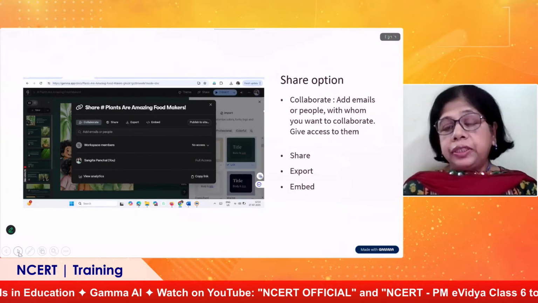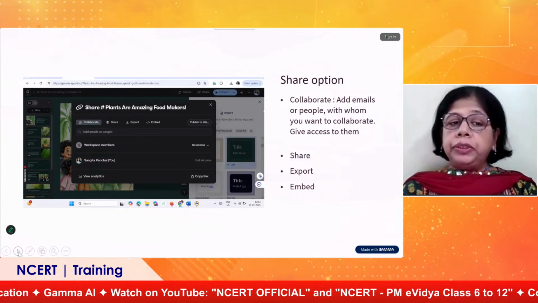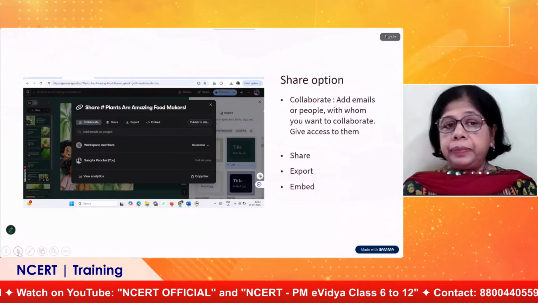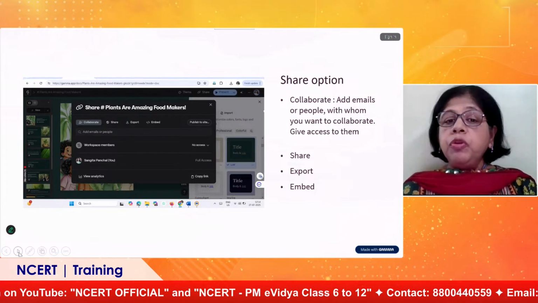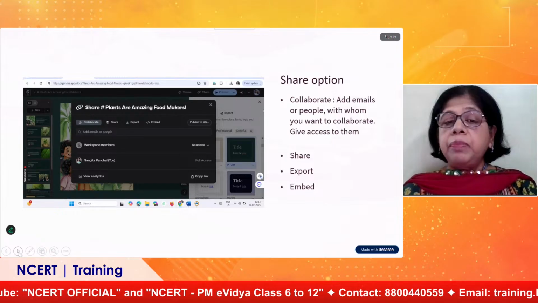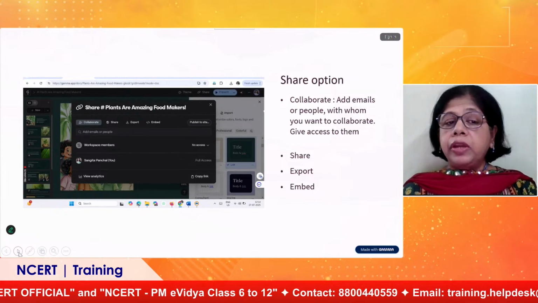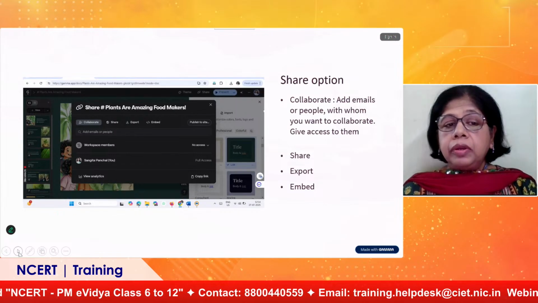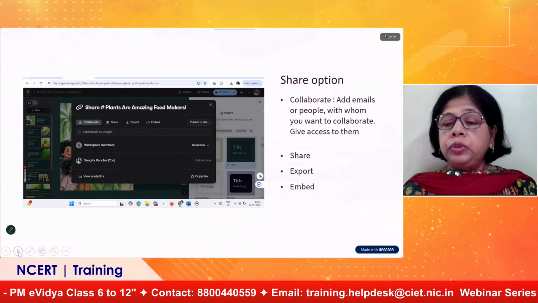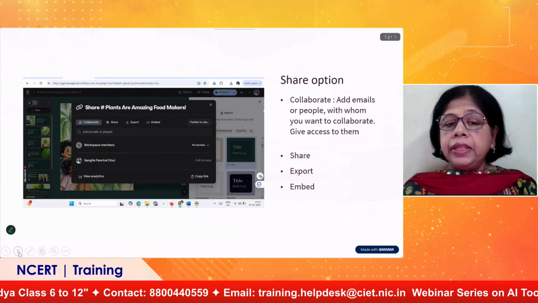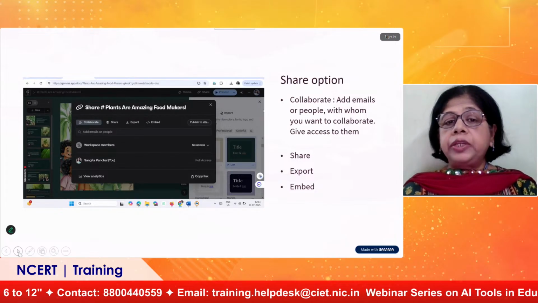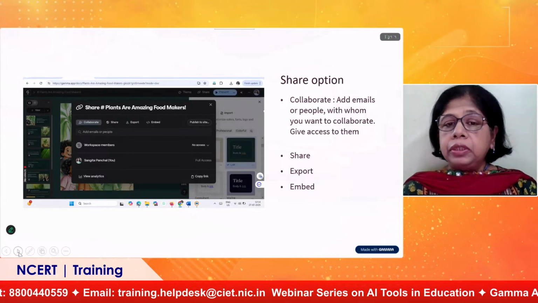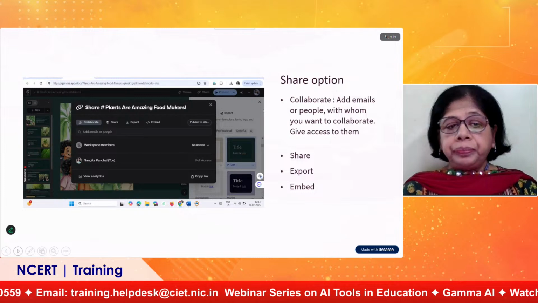Then we have share. Under the share, we have 4 options: collaborate, share, export, and embed. Collaborate. If you want 2 or 3 people to work with your presentation, you can collaborate. You can write the email of those workspace members, change no access to add it, and then copy the link and send it to them. So when they come, you will see their pointer on your presentation.